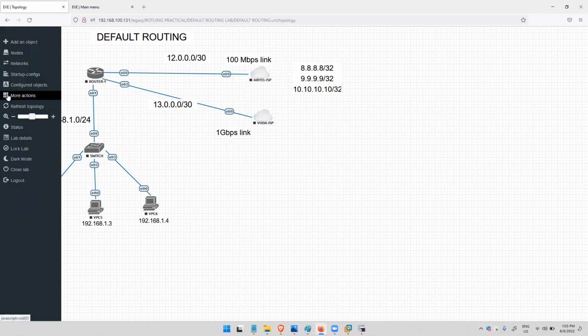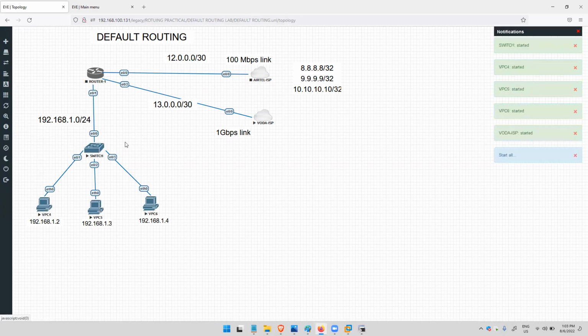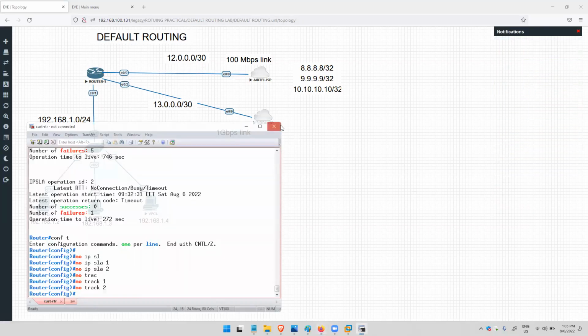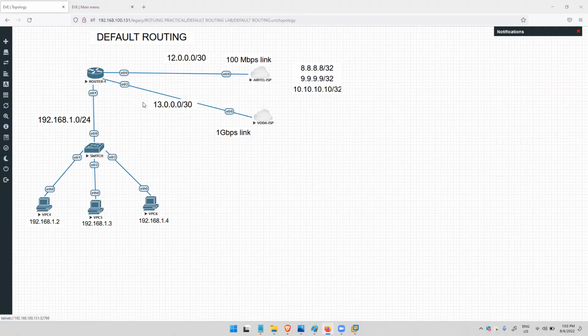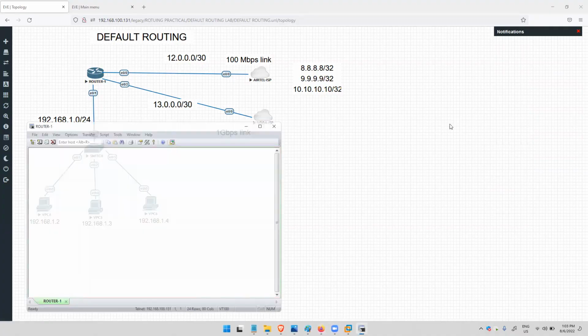Any idea, Sarath? What is the meaning of loopback? It will not go down. Logical interfaces, used for testing purposes. Yes or no? Yes. Okay, now access router one. Hold on, close this one. Access router one.